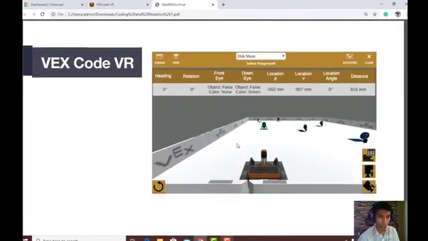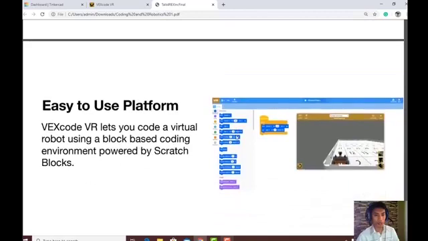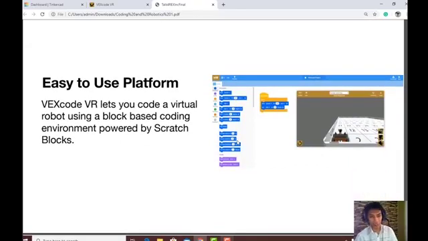We have the first one here, the VexCode VR. I'm going to explain first the features of VexCode VR, and then later on we'll proceed with the actual programming. So basically, VexCode VR is a very easy to use platform.